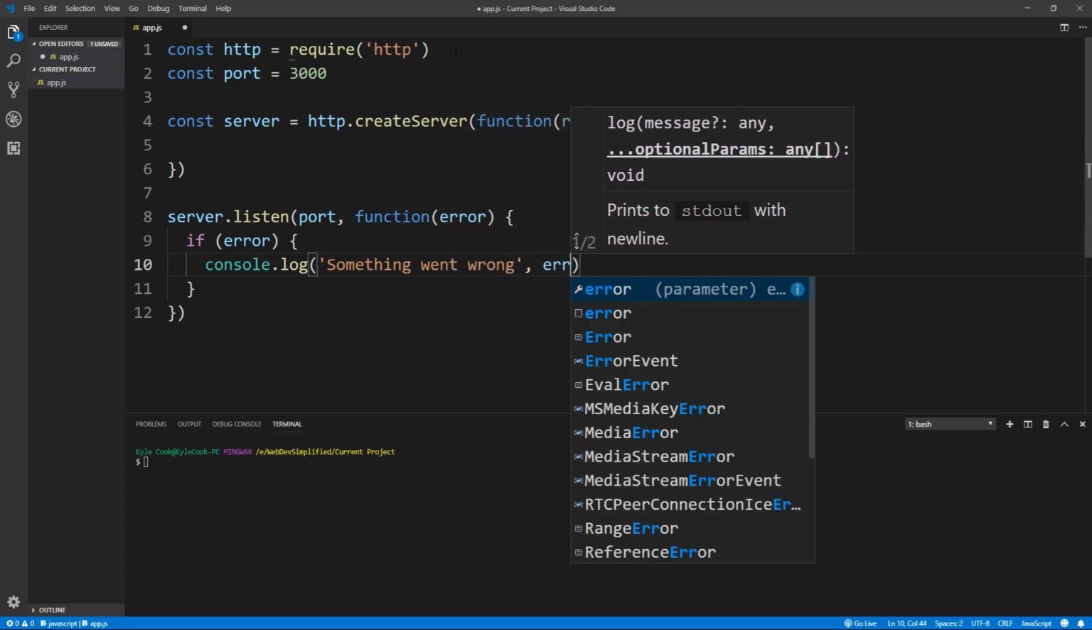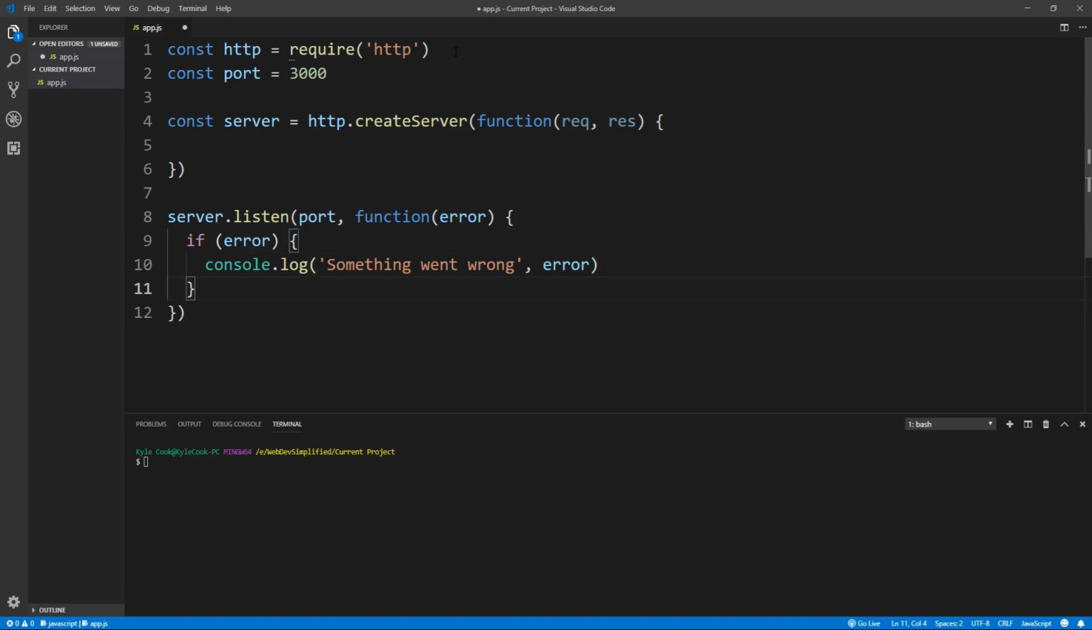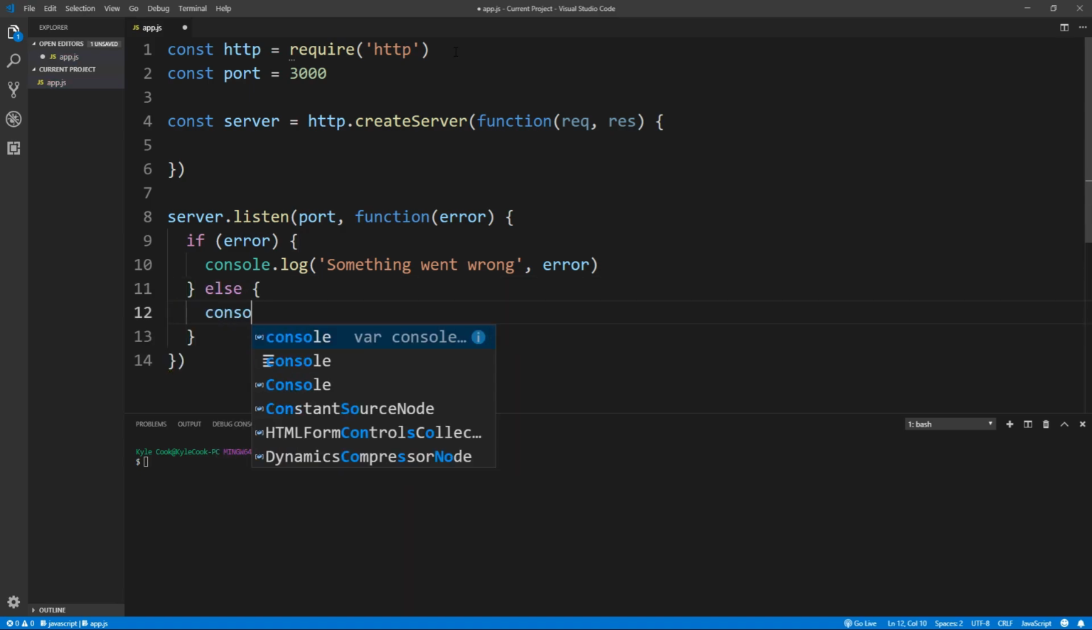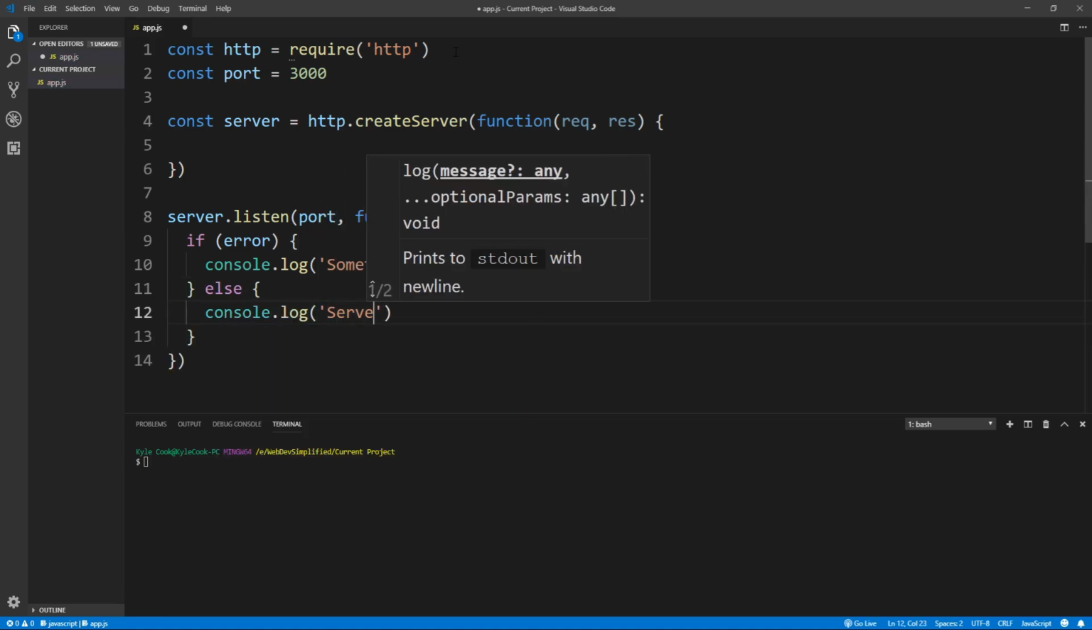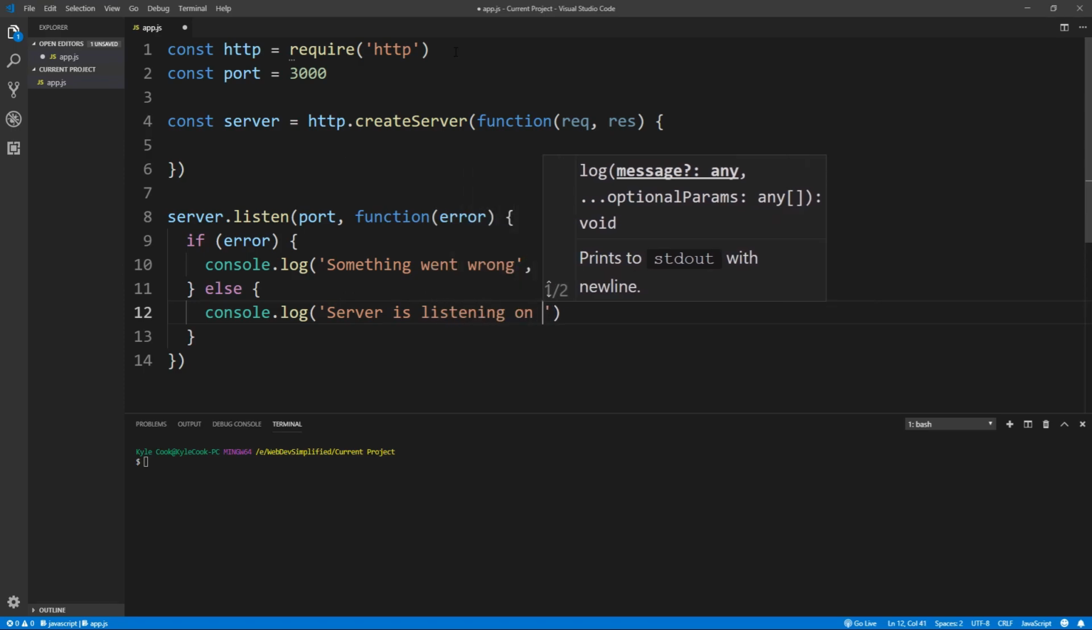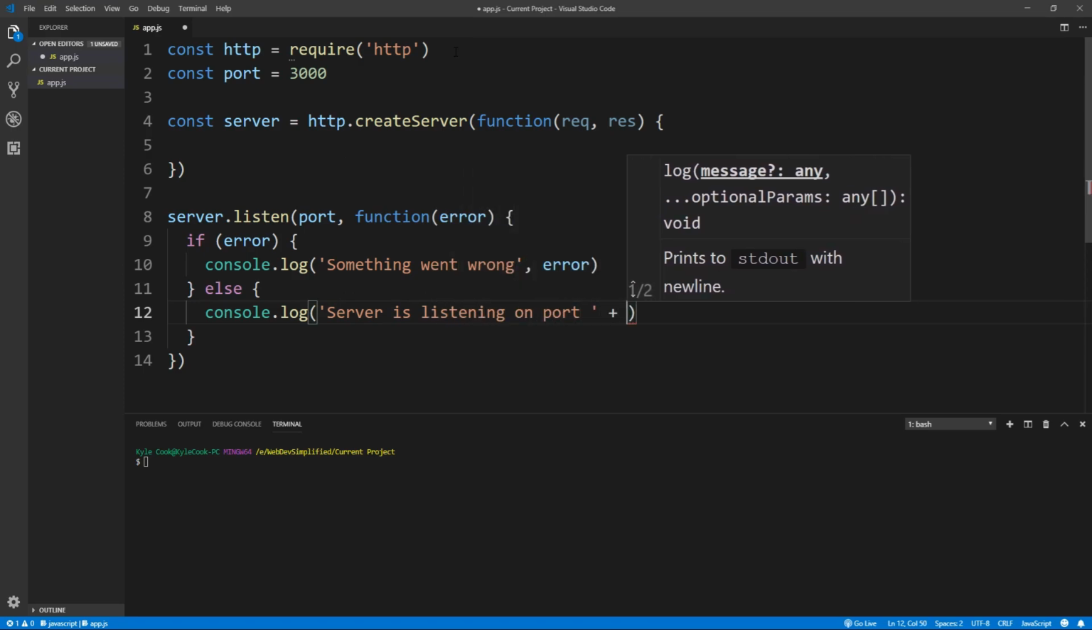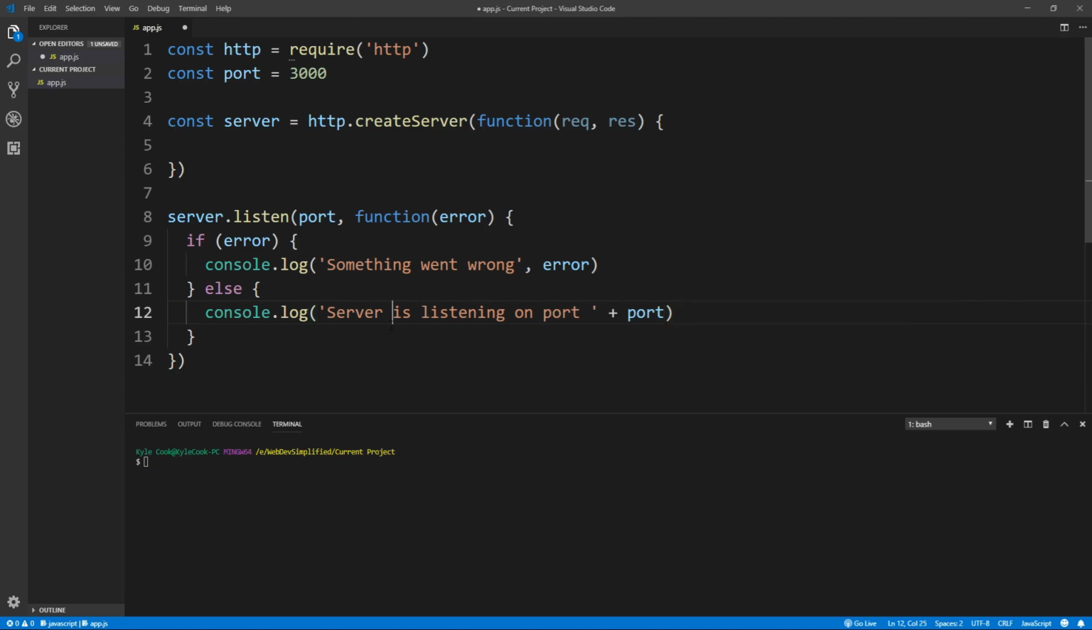And then we're also going to pass the error along to that log statement so that when we check our logs, we can see what the error was that happened. But if there was no error, then we want to log that our server is listening on port. And we're just going to pass in that port variable that we created earlier. So now our server is actually listening.